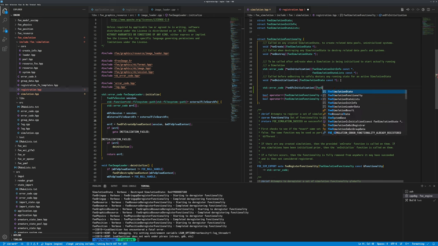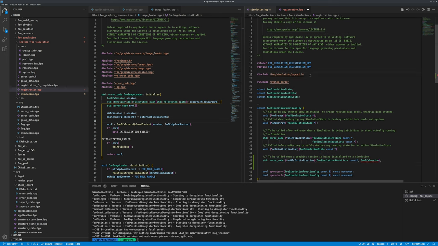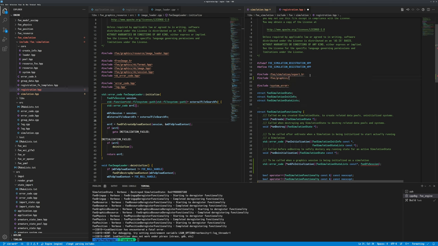What am I operating on? I'm operating on foray simulation state lists, and then foray graphics session. That's what I'm bringing in. Graphics session on a simulation. Okay, I need that. So I need that. I need to include graphics session.http, like that.